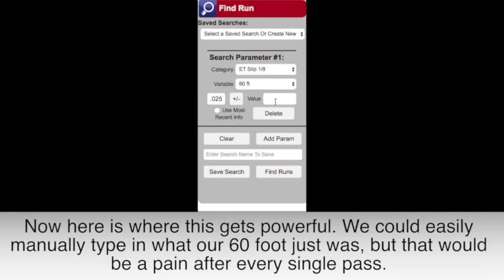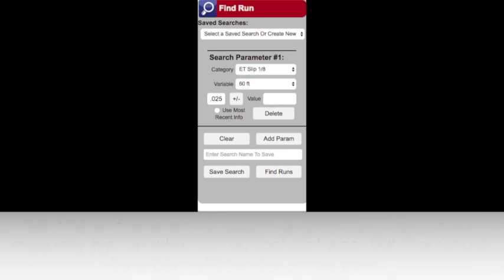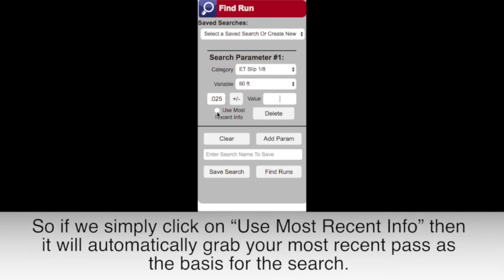Now here's where this gets powerful. We could easily manually type in what our 60 foot just was, but that would be a pain after every single pass. So if we simply click on Use Most Recent Info, then it will automatically grab your most recent pass as the basis for the search.